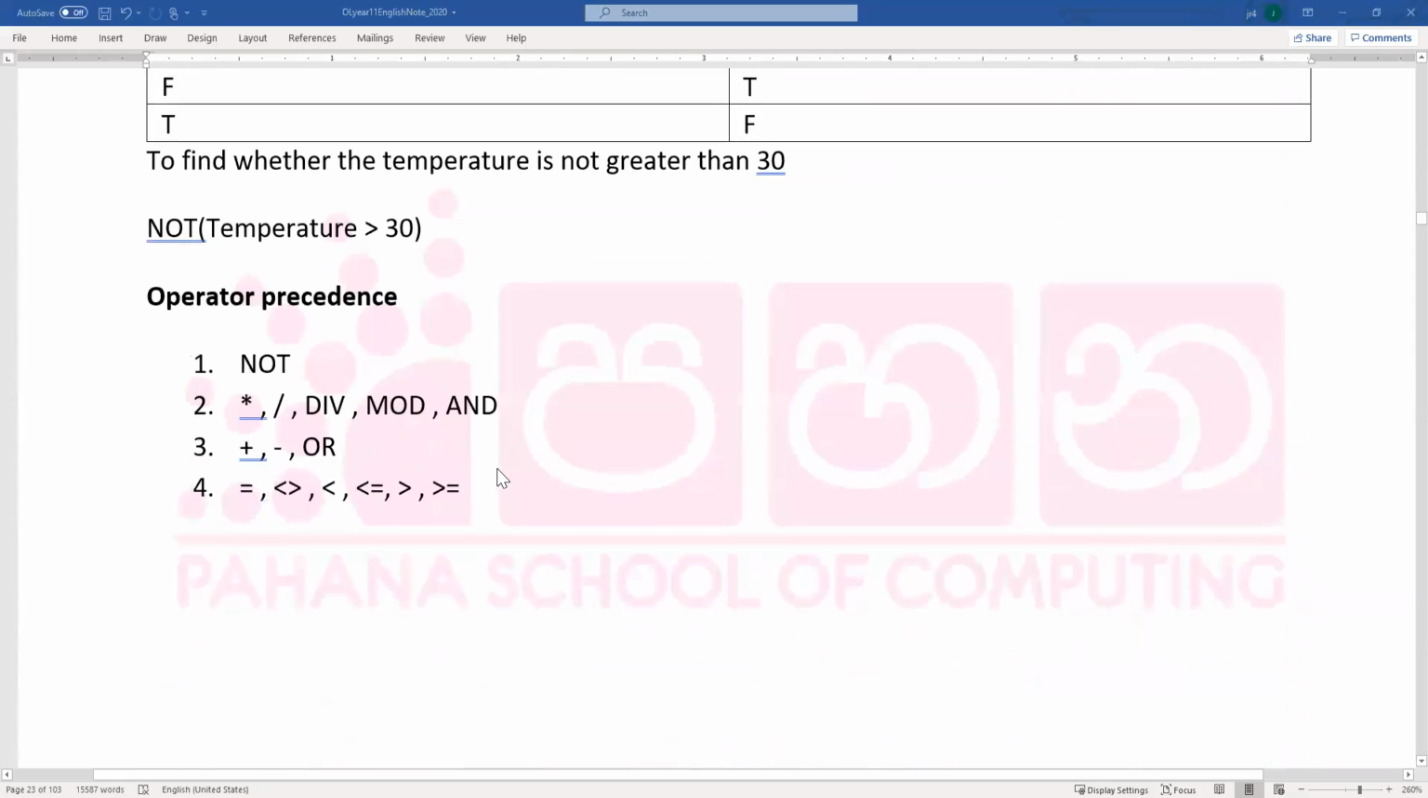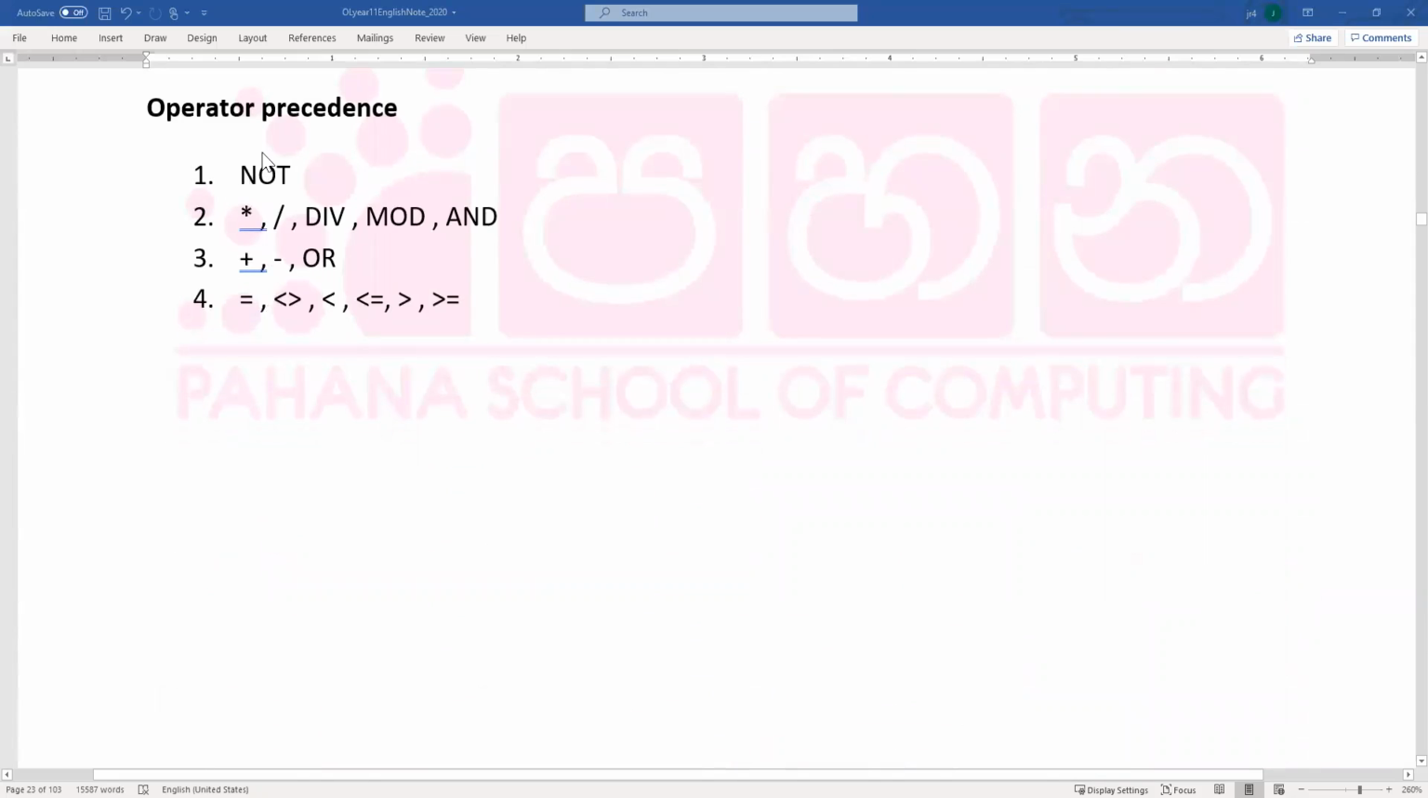Right? Okay. Another thing is you need to remember the precedence. There's always an order, right? There will always be an order. So we should know in what order we have to use them.